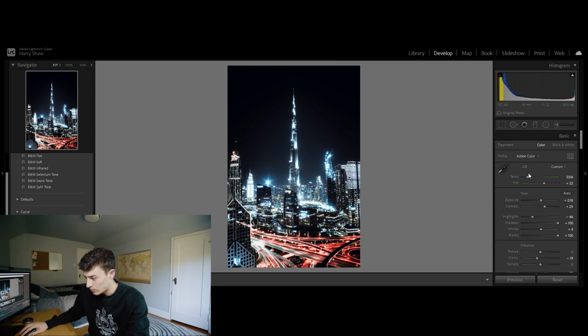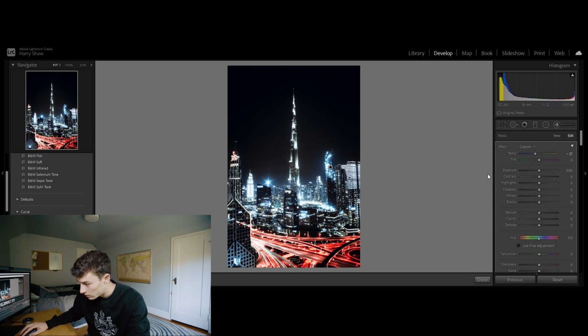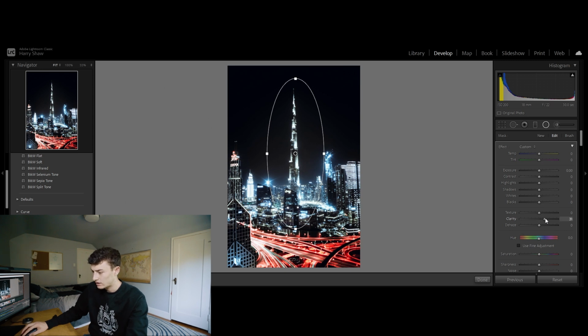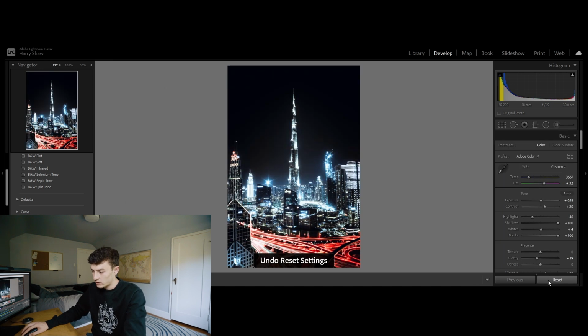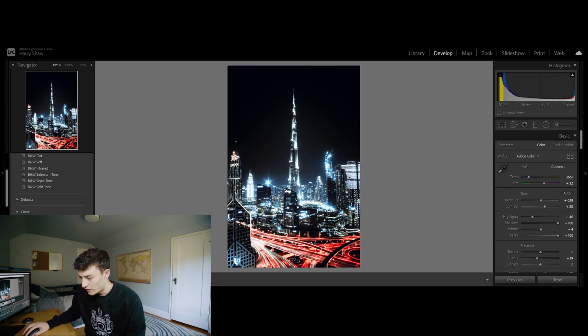Maybe we can make it a little more warm. Like that. Maybe we can also go like this. Just make it more blue. And then we can also maybe remove some of the clarity on these ones and make the Burj Khalifa nice and clarity crystal clear. Let's do that. Bam. Before, after, before, after. I think that looks pretty sick. It looks sick enough, so let's move on.